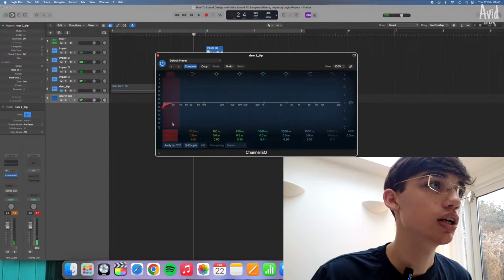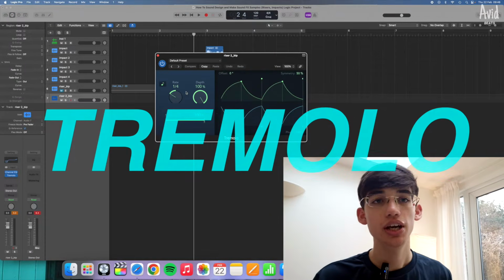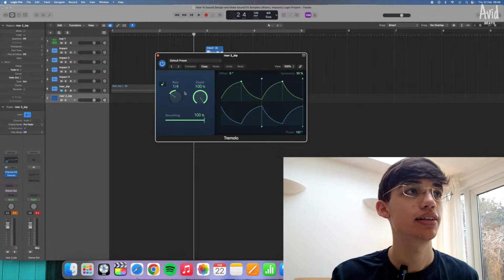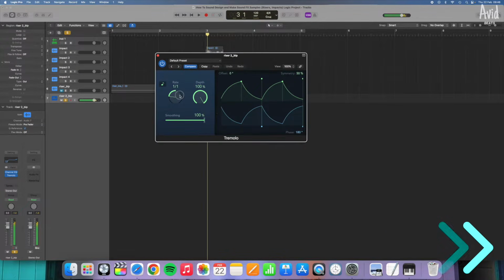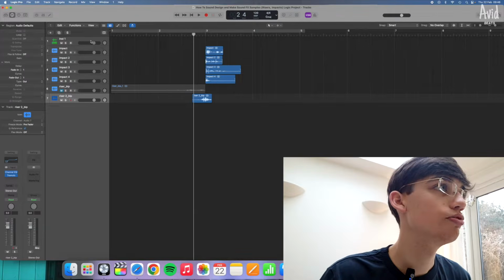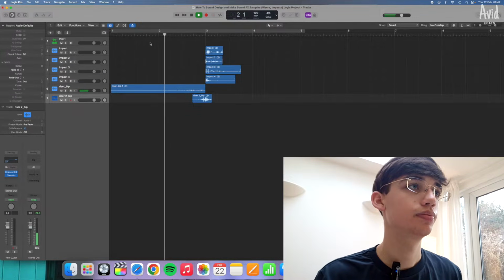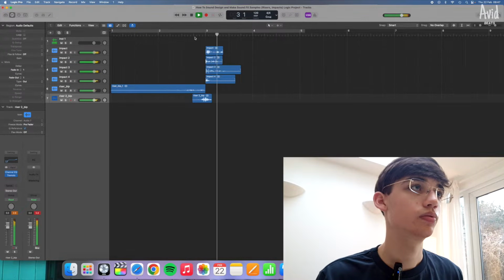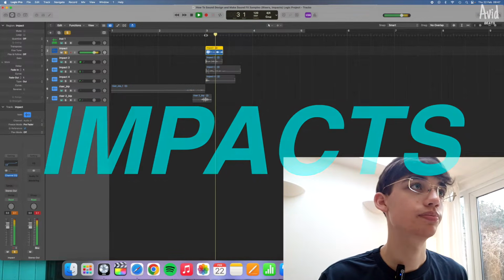So for this, I'm just going to clean it up a little bit more. And I might add some tremolo, which is a stock Logic effect, and it makes things pan around the headphones. That sounds nice. So far what we've got is this long riser. And so now we can start work on the impacts.